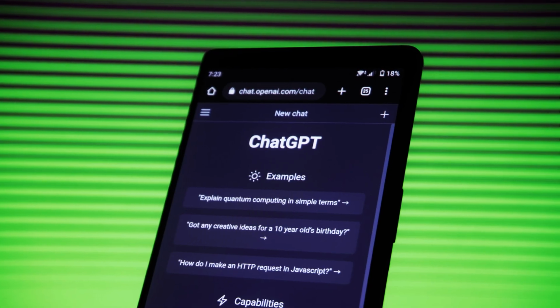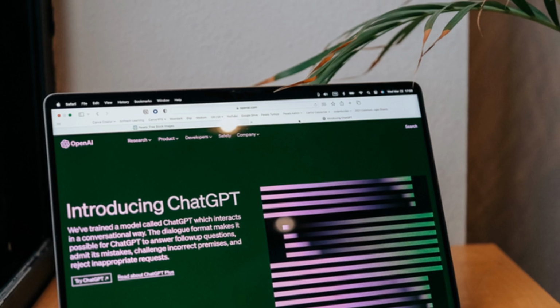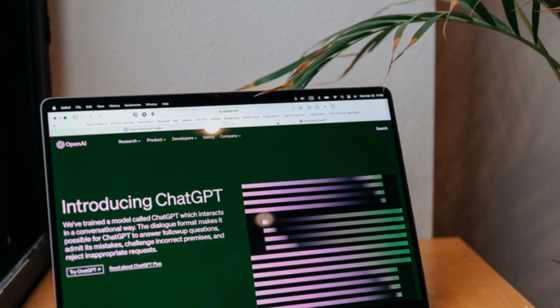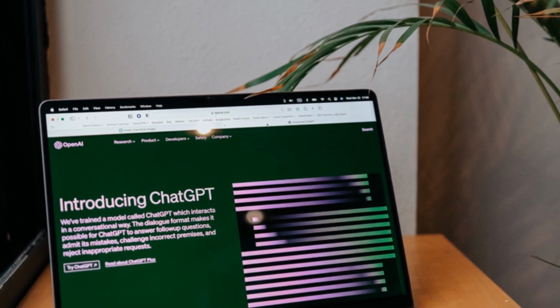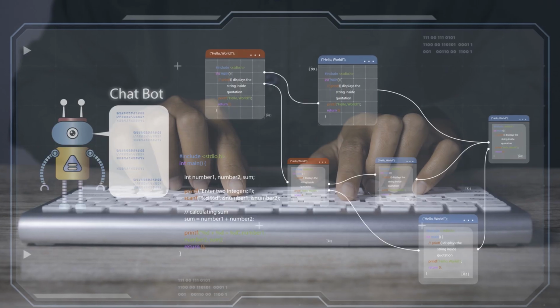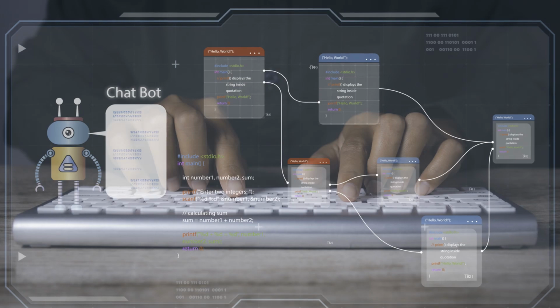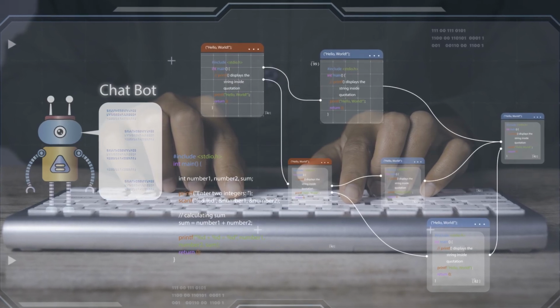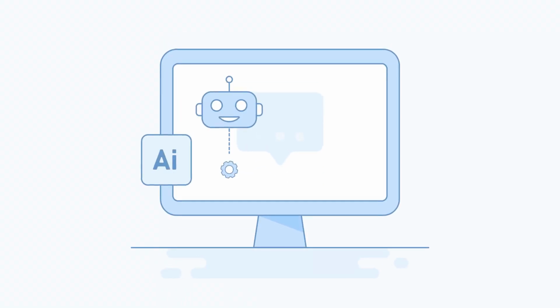To get started, you need a few simple tools. First, an AI engine, like the ChatGPT API. This is what powers your chatbot's intelligence. Second, a chatbot builder, such as Dialogflow or BotPress. These platforms let you design your chatbot's conversation flow. And if you want to avoid coding, you can use no-code platforms like Flowise to make things even easier.